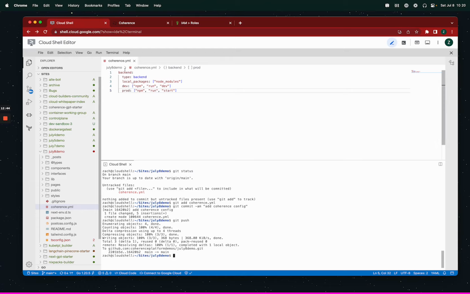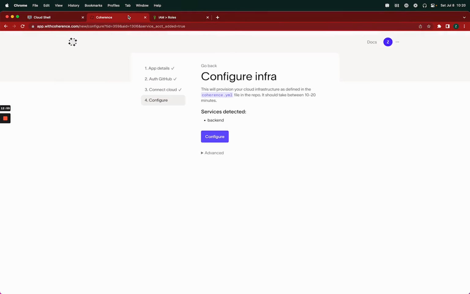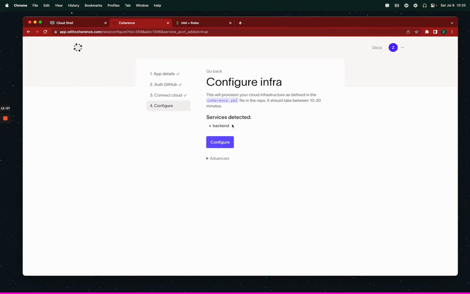We could have named this whatever we wanted. Like I could have called this next, or I could have called this server. People like app, people like different names. You can call that whatever you want. This type is really the only thing we care about. I don't know why I made that bigger. Yeah, it did find backend.